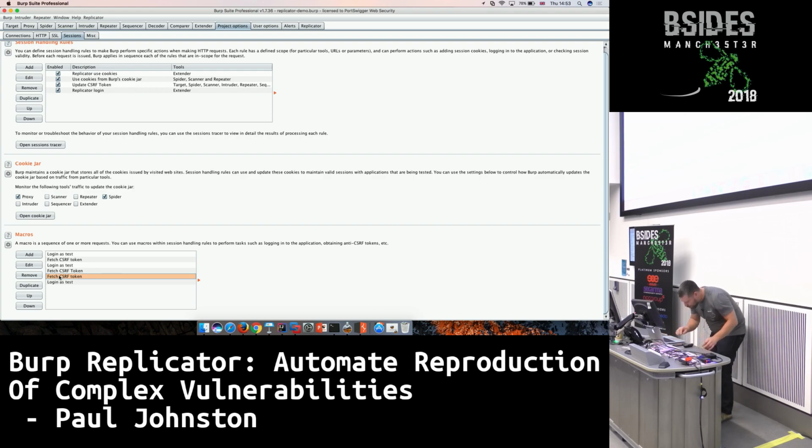That might be why it was locking up. Now, what we can do is define a macro that will fetch the token.